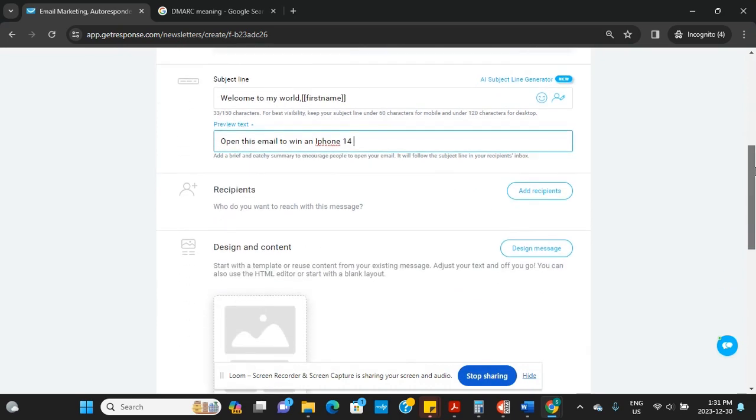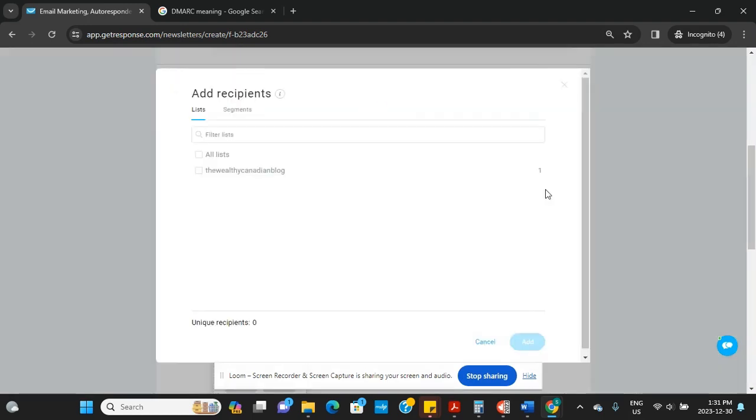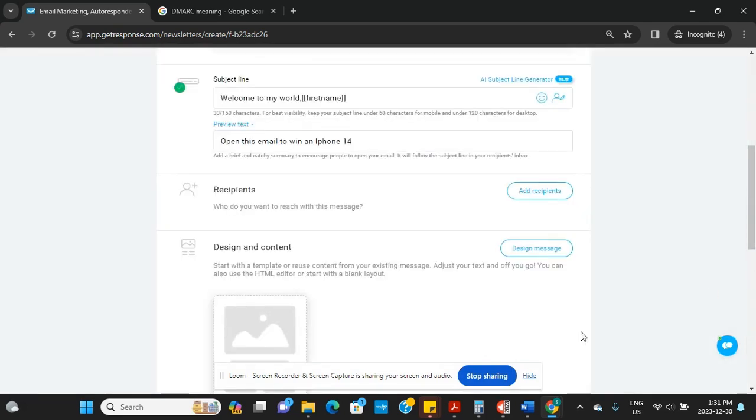So now recipients, we don't have any recipient at the moment. I'm going to show you how to add recipients to your list. For instance, this is a manual way. Now we don't have any list right now, so we'll pause it at this point.